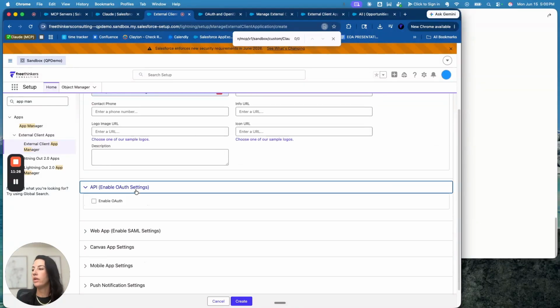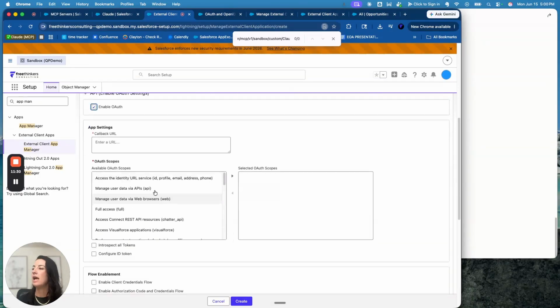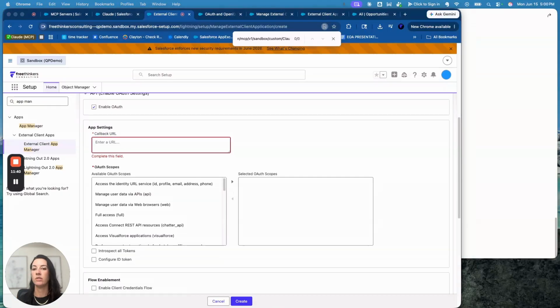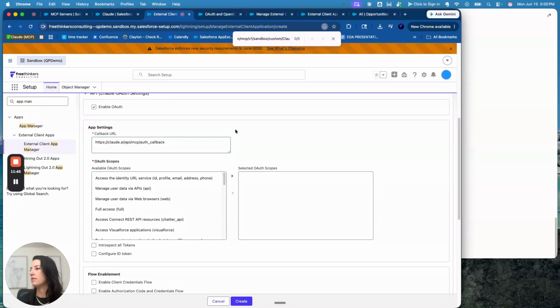And then we are going to come down to enable OAuth. We're going to select that. And then we're going to create a callback URL. The callback URL is going to be for desktop. It's going to be different than Claude Code, but we're doing desktop right now. So it's going to be this right here. It's going to be the same for everybody. It's not going to be different for anyone. So Claude.ai API MCP callback.